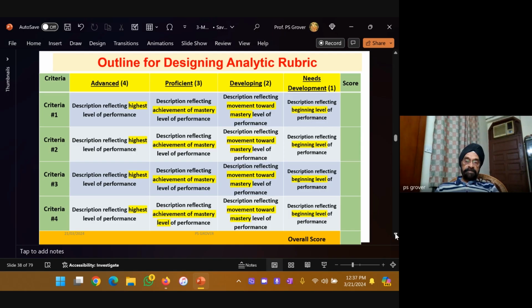That means quite good, quite good. Next is, he is improving: a description reflecting movement toward mastery level of performance. And needs development means the student is just beginning to learn that.